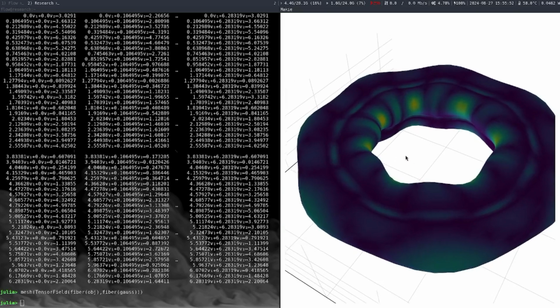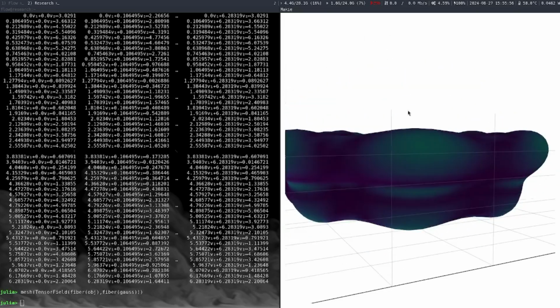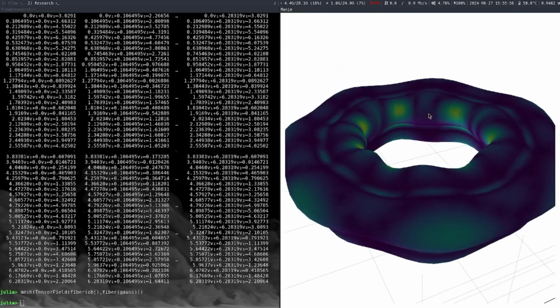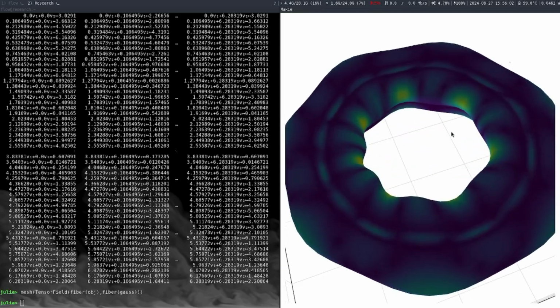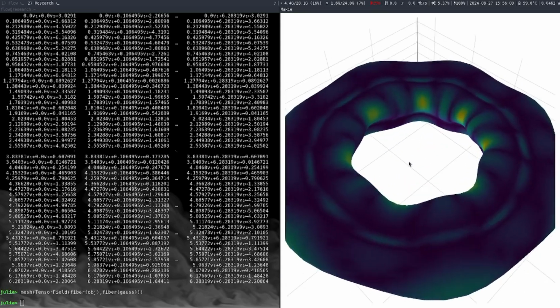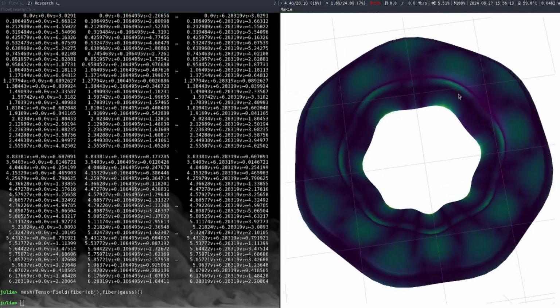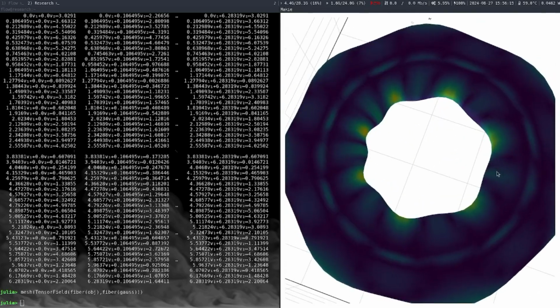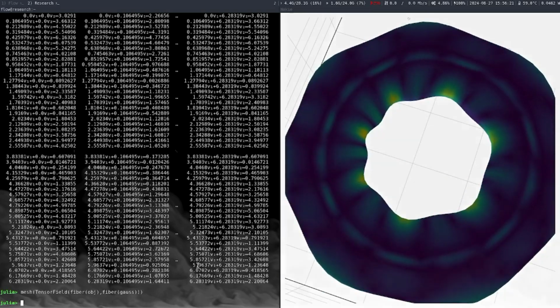So we're just defining a geometry here, and what's going on is the Gaussian curvature coloring just tells us that these different parts of the surface have different amounts of curvature going on, and you can see that it's stronger on the inside than on the outside.